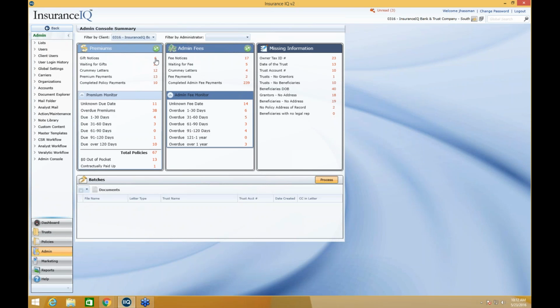In order to get into the gift notices step, a policy will have to be within 90 days of the premium due date. So each policy that is set with a premium due date in InsuranceIQ is going to automatically pull into this step 90 days before that due date. The goal here is to notify you when you have policies that are going to require some notice of gift, so something that you need to send to the client.